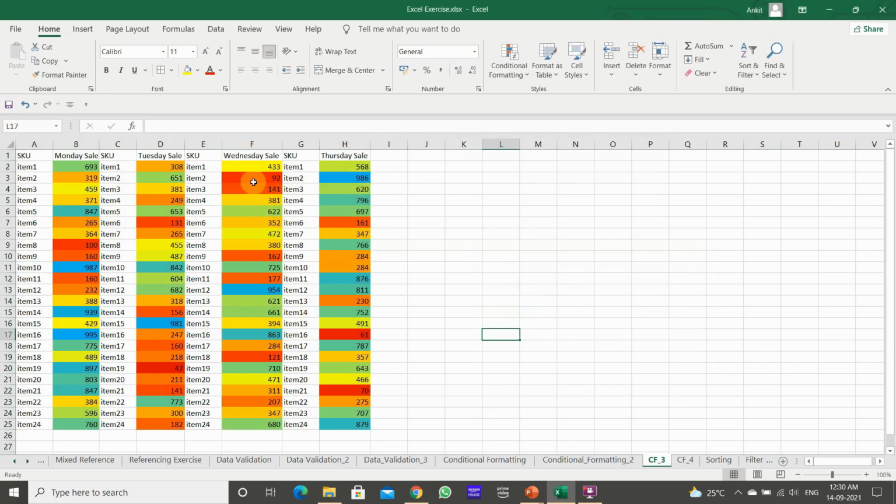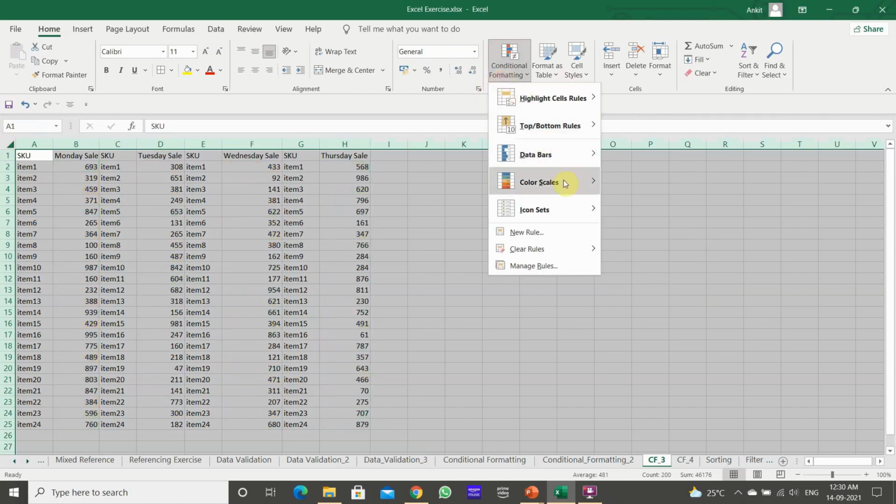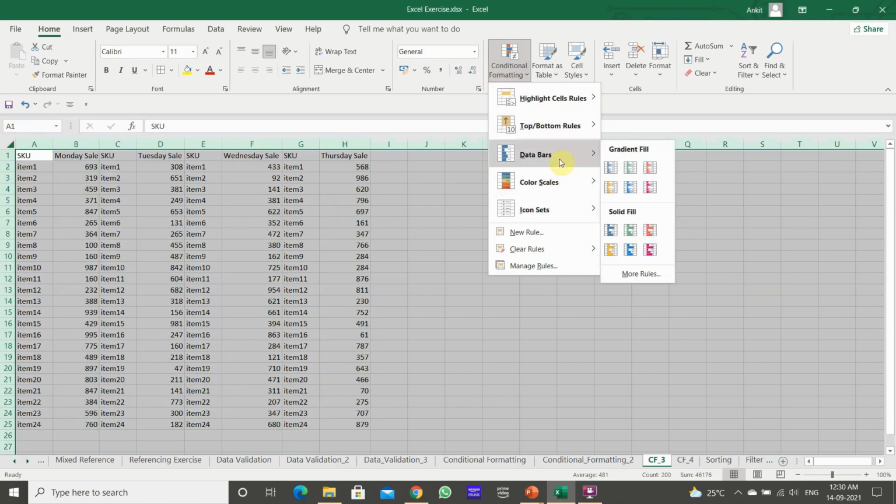of sales, red shows the low sales, and the yellow one is the average one. So it is very beneficial for managers, just by seeing the colors, to see how things are, whether it is improving or not. And I suggest you clear the rules, go back and use this color scale and data bars to do all this exercise. By practicing it, you will learn a lot.